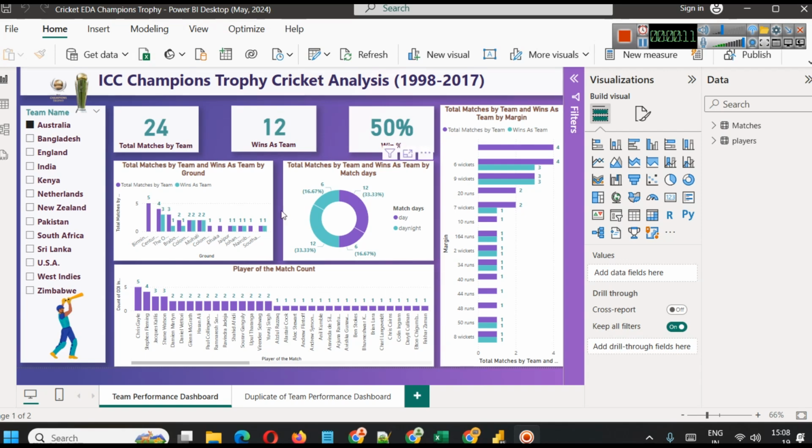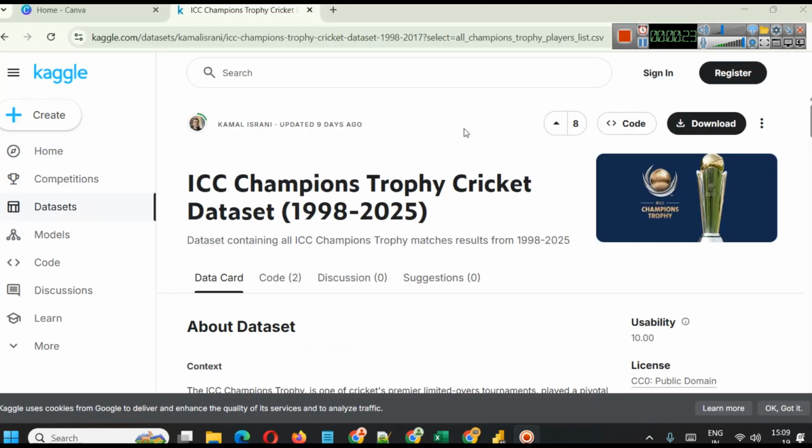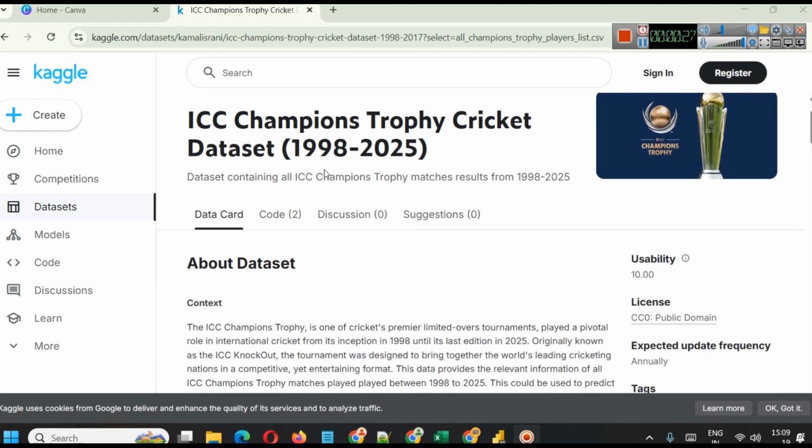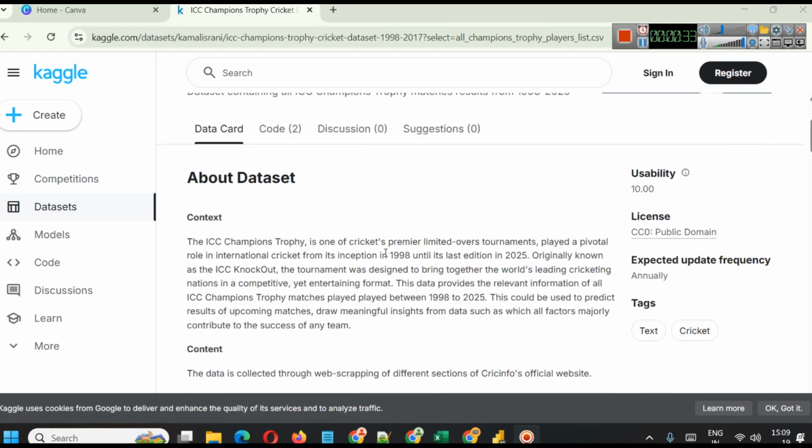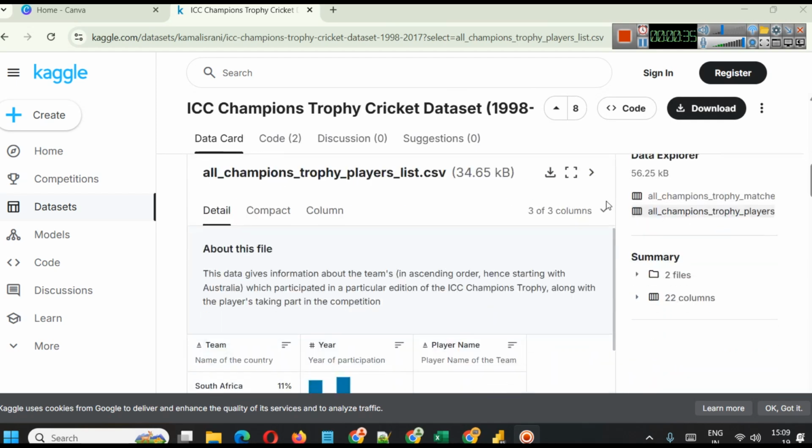Earlier we created part 1 where we did analysis of ICC Champions Trophy matches, and the data set that we used was from 98 to 2017. Recently, the same user who posted the dataset on the same URL has updated it from 98 to 2025. So we downloaded the two files.